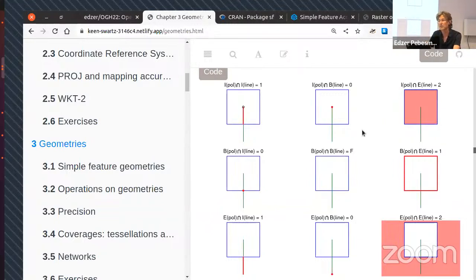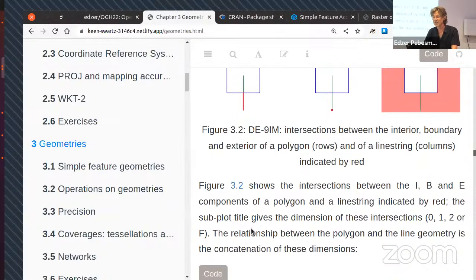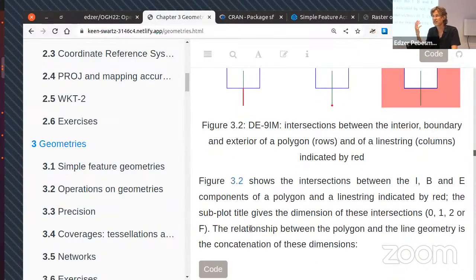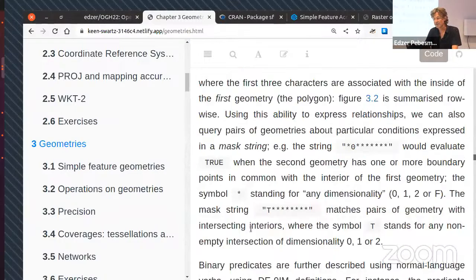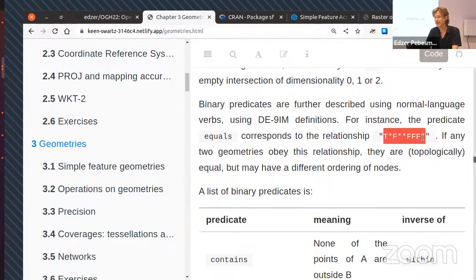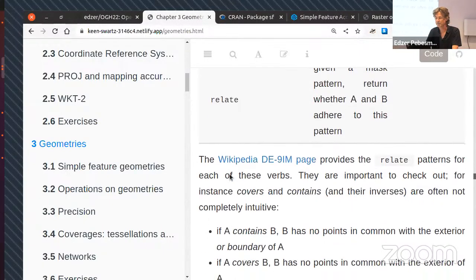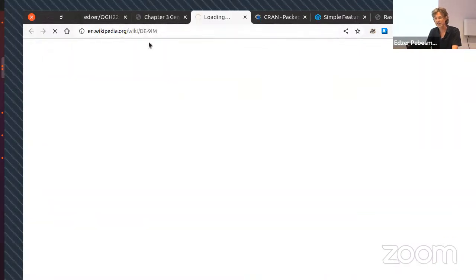And there, you can make all these nine combinations from inside, boundary, exterior for the one geometry, inside, boundary, exterior for the other geometry, and you get nine dimensionalities. And these nine numbers line up, and these nine numbers are basically the code or the signature for the geometrical relation between these two geometries. And this signature then ends up in something like a string, and that string can be related to all of these properties. Yeah, I think there is a link here to the Wikipedia page of the dimensionally extended nine-intersection model.